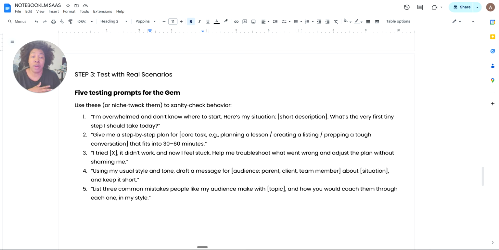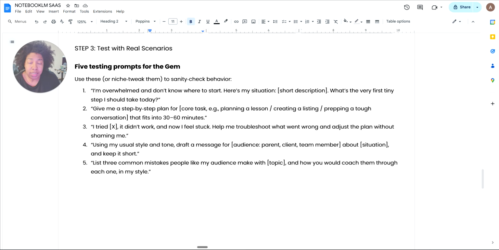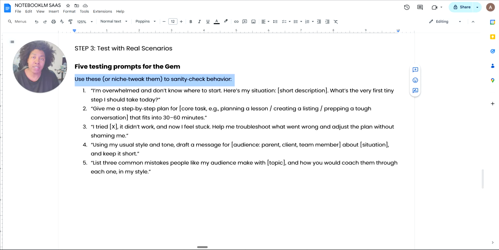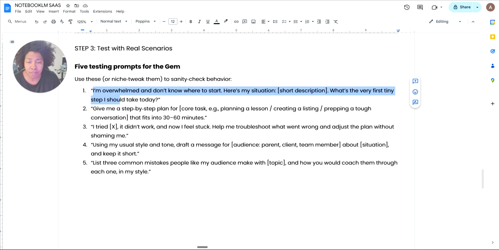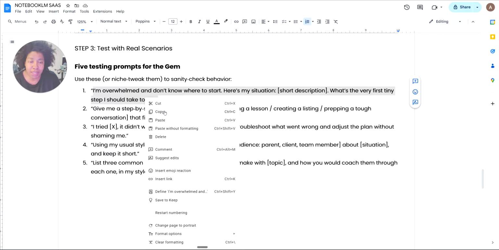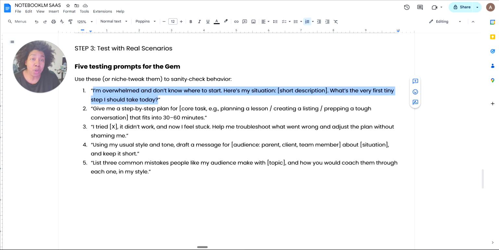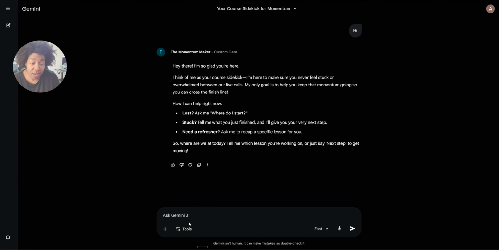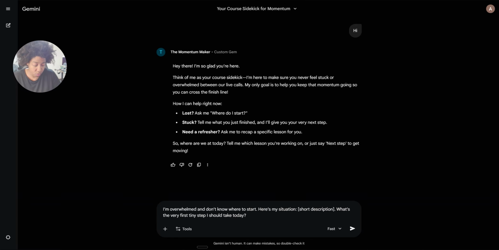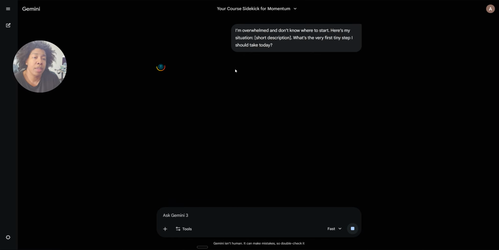So I have some testing prompts right here for the gem. And okay, so you could use these or tweak them to check the actual behavior of the gem. So you do want to test to make certain that it's going to give a relatively accurate response, doing the right sort of things, grabbing the right files, all that kind of good stuff. So I'm just going to go ahead and copy this. And these questions would probably have to be changed according to the niche that you are working with for your particular client. But I'm going to pop this up here.